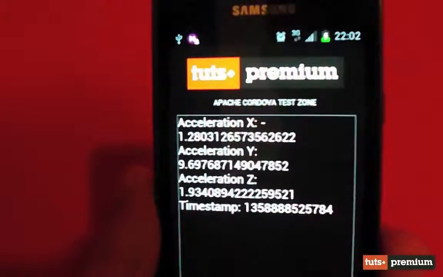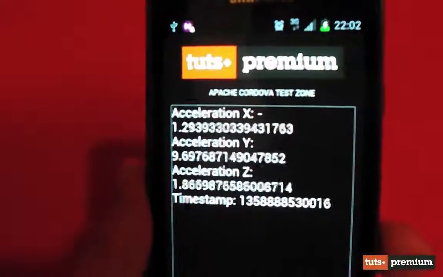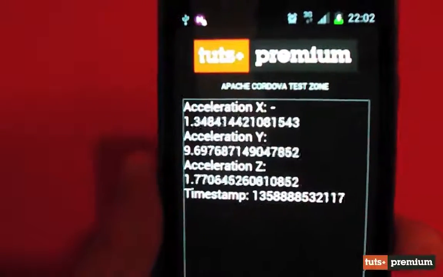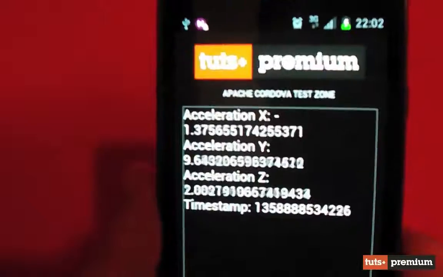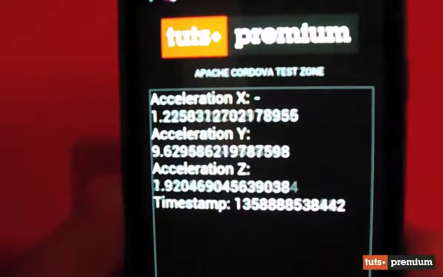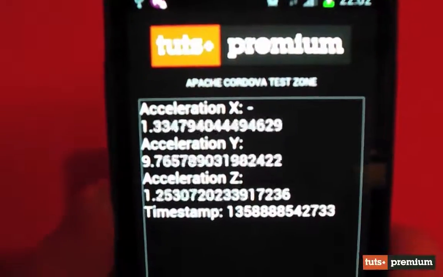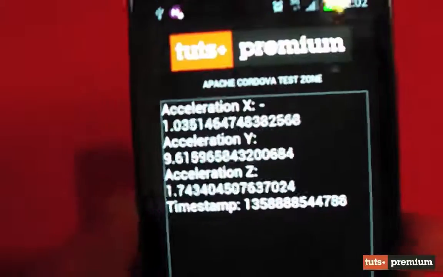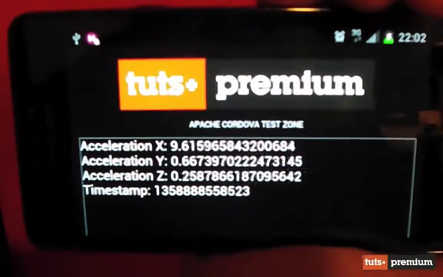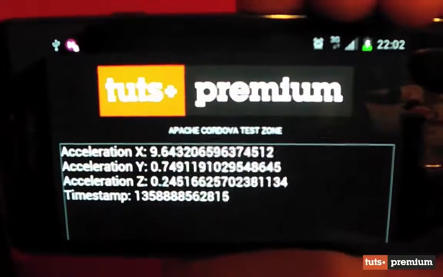Here you can see the acceleration values being written to the test zone div. You'll notice that acceleration Y is about 9.6, 9.8. This is a representation of the force of gravity on the Y-axis. If we turn the device onto its side, you'll notice that the X value is now about 9.6, 9.8.